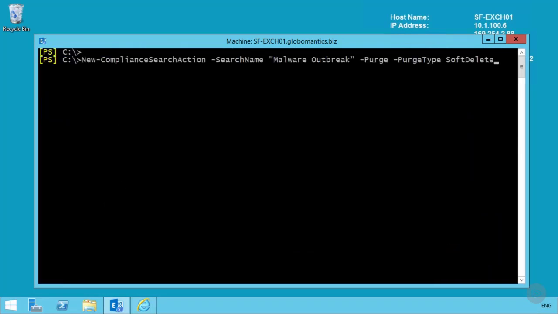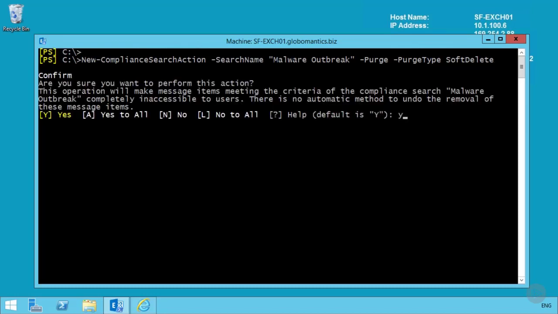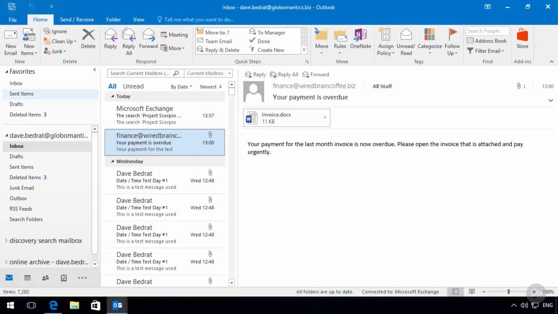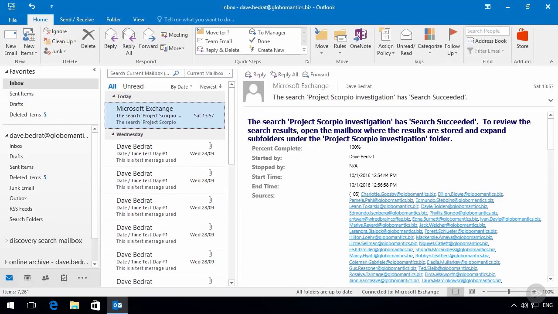So when we're ready, we just run the new compliance search action commandlet targeting the search that has been run, and we're going to purge those items from the mailboxes. And after a short wait, while that compliance search action is running, the item is removed from Dave's mailbox and all of the other mailboxes in the organization as well, cleaning up that malware outbreak before it causes a more serious problem.